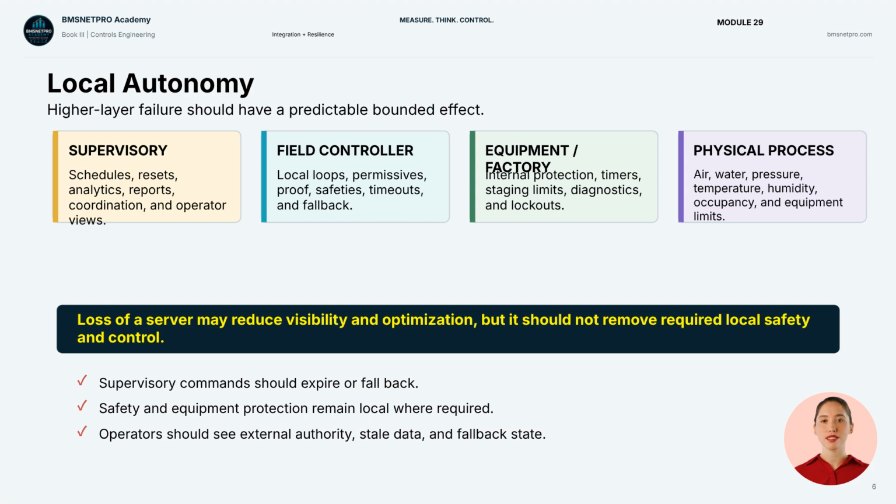Local autonomy means that the failure of a higher layer has a predictable, bounded effect. Supervisory systems can provide schedules, resets, analytics, reports, and operator views. Field controllers should maintain local loops, proof, safeties, timeouts, and fallback where required. Factory equipment controls should preserve internal protections. Loss of a server should not automatically remove required local safety or equipment protection.